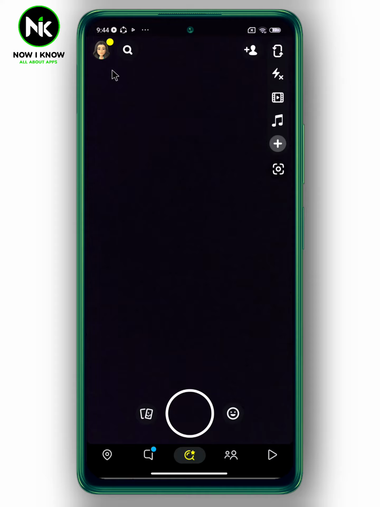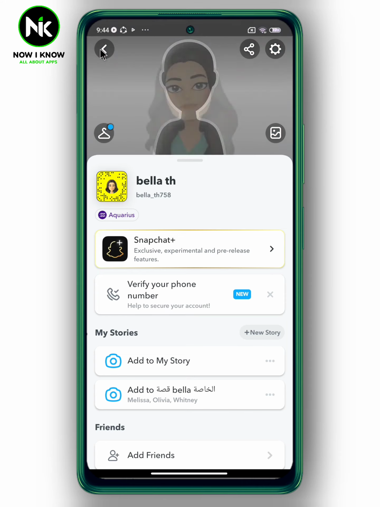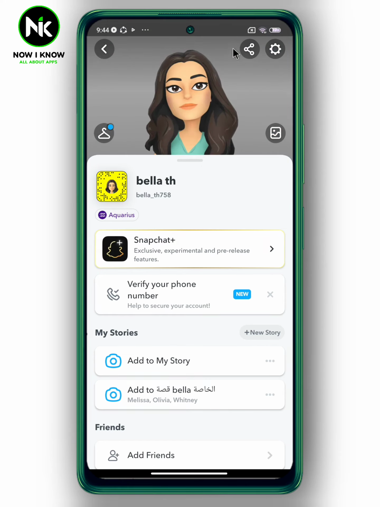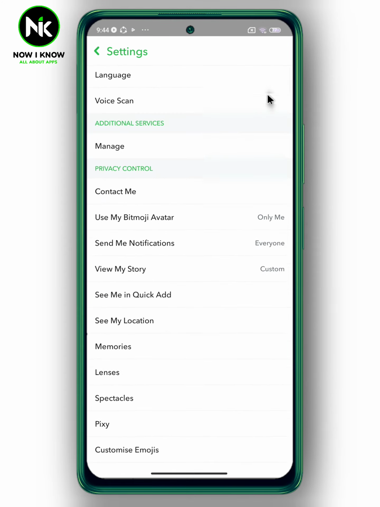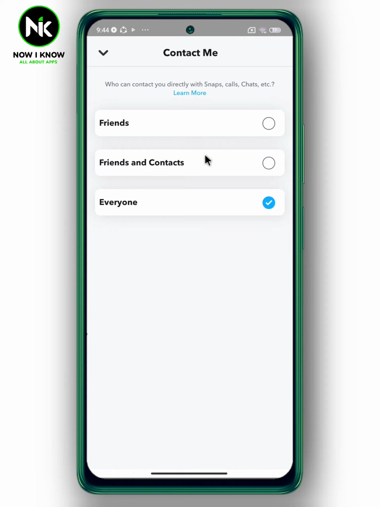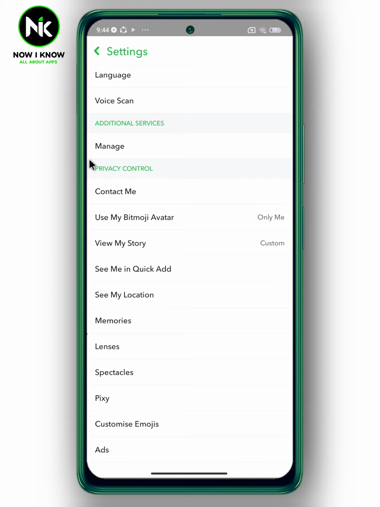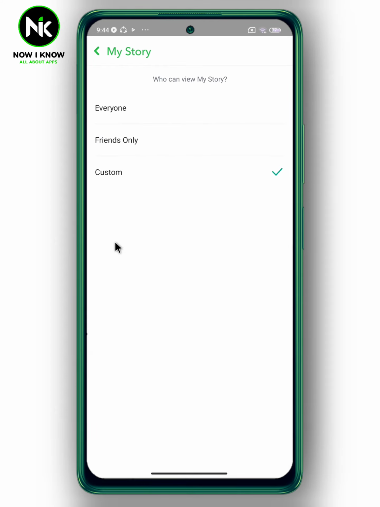Now to make your Snapchat account private, tap on your Bitmoji app here. Then tap on the settings. Now scroll down till you get to privacy control. So first, you need to change who can contact me. Change it to friends. Now go back and move to who can view my story. Choose friends only. And in case you want certain friends to view your story, tap on the custom option.